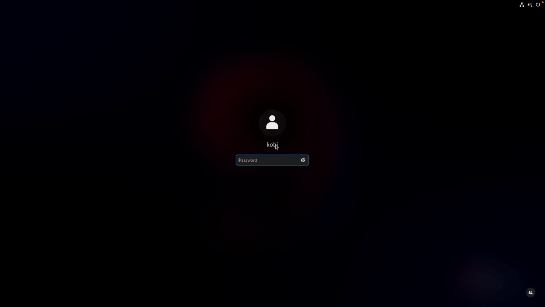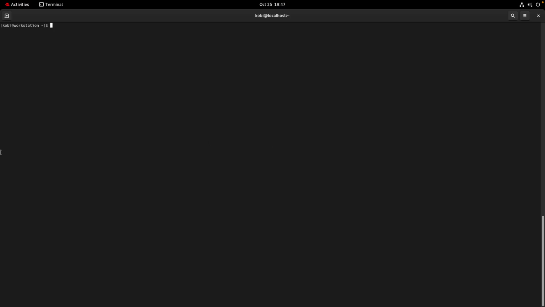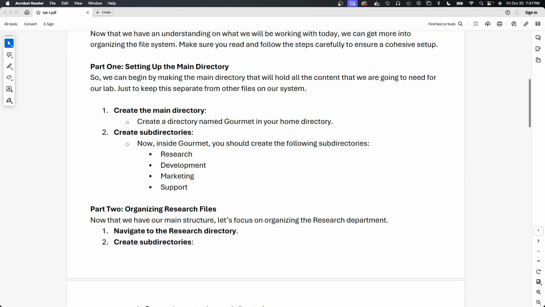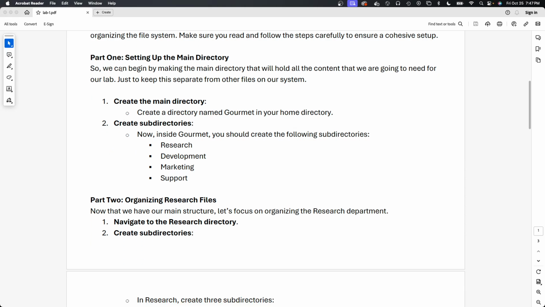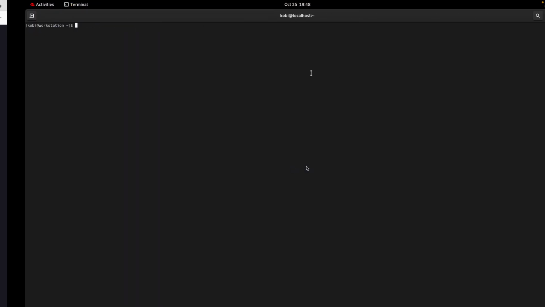So I can log in to my user. Now let's go into what it says. Part one, setting up the main directory. We begin by making the main directory that will hold all the content that we need for our lab. This is to keep all the files on our system separate. We want to create a directory named Gourmet in your home directory. Inside Gourmet, you should create the following subdirectories: research, development, marketing, and support. So we can do that now.